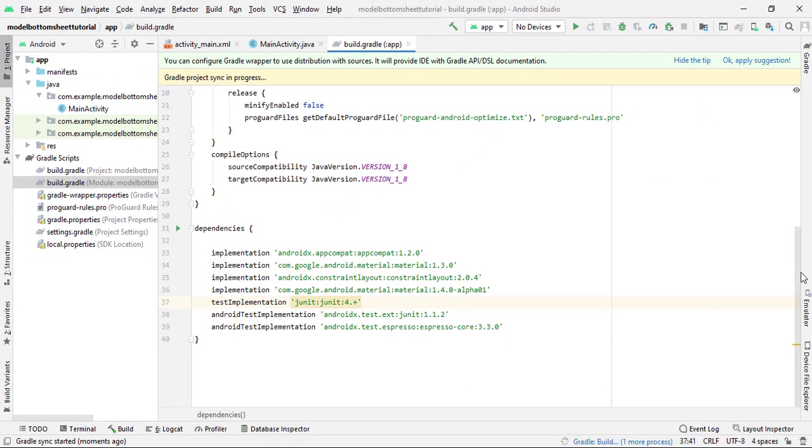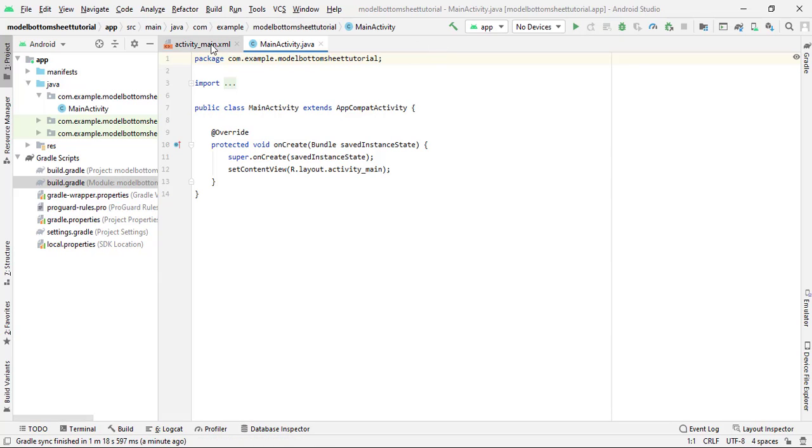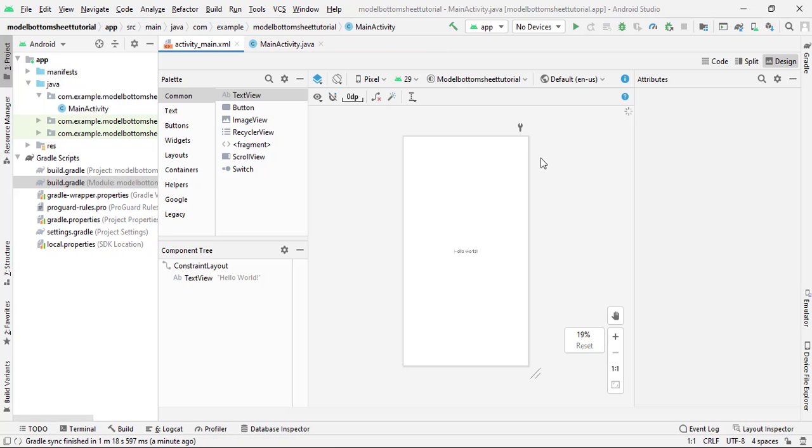So now let's wait for Gradle build again. So now dependency is set up correctly and we are ready to write the main code. So first of all, simply close this build.gradle module app and come inside our activity main.xml file.